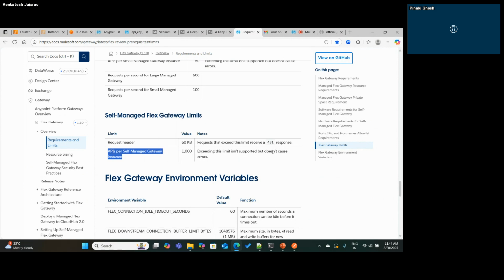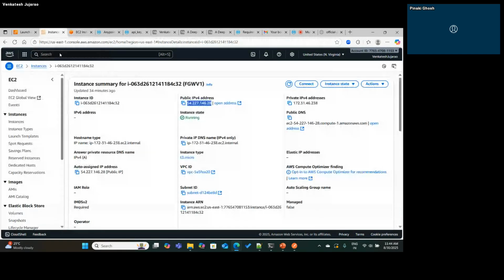Okay, but it won't support it, right? Okay. But so what is the purpose? Why would people use their own managed Flex Gateway versus a MuleSoft-managed Flex Gateway? Is it only for security purposes, like I want my own VPC, my own tenancy? What is the purpose actually, when we are choosing?